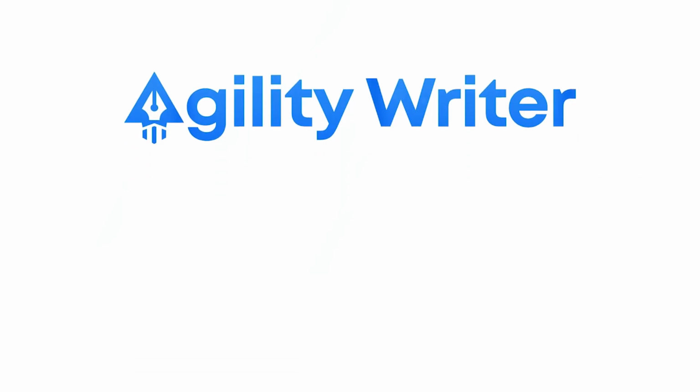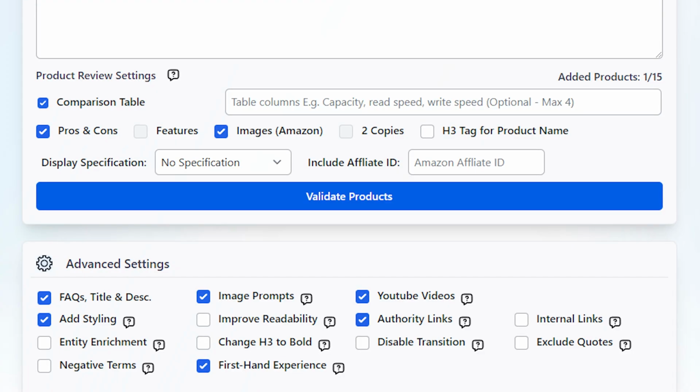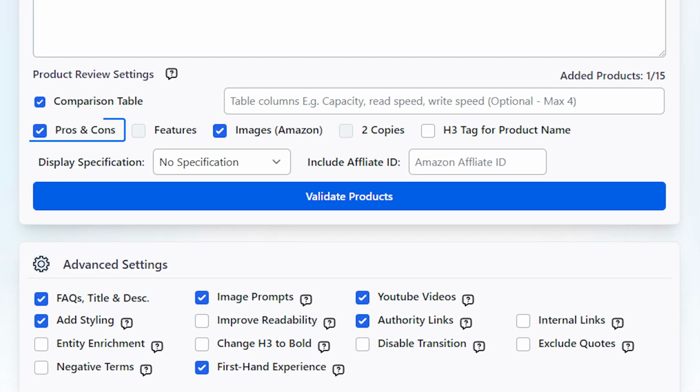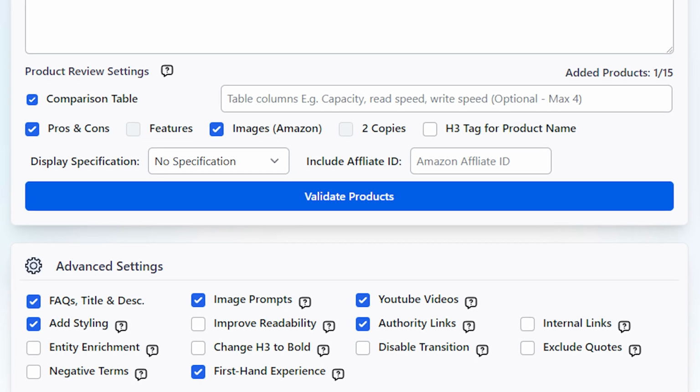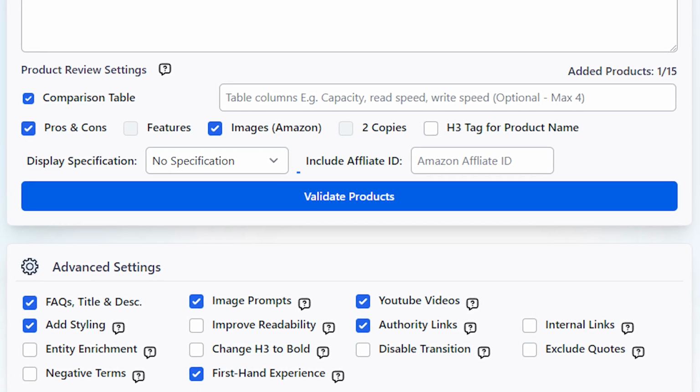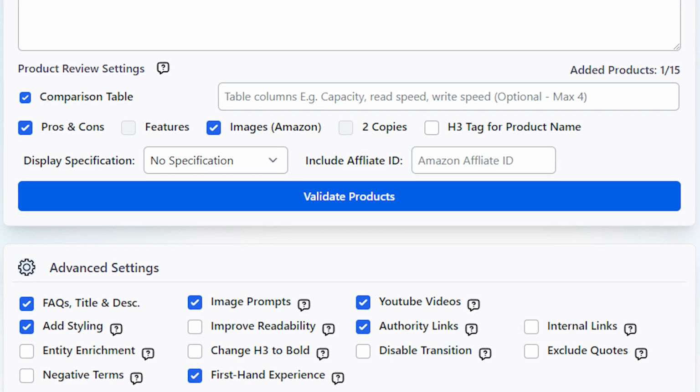Now, once you have your list of products, you can move to step 5, which is review settings. This is where you can adjust your review settings to tell AgilityWriter's AI how to create the complete review. You can customize things like comparing tables, lists of advantages and disadvantages, product features, pictures, texts, headers, specifications, and even affiliate IDs to fit your own needs and likes.